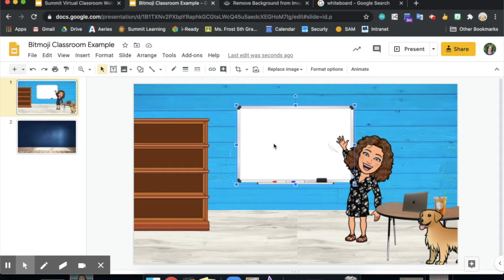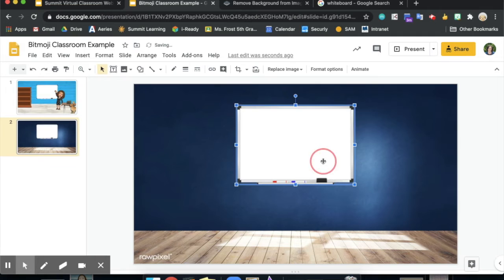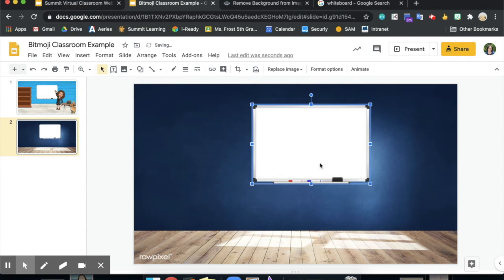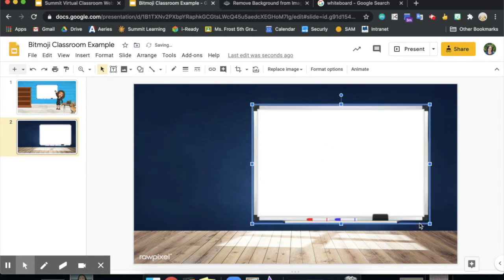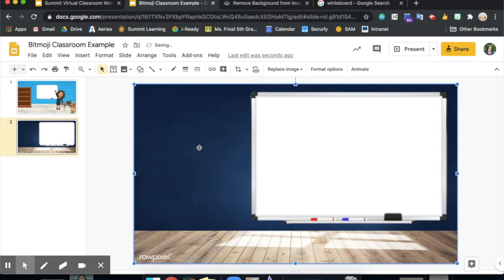What I'm going to start with is just taking the same whiteboard that I had in my original slide and putting it on the contact slide. You can make it as big or as small as you want, depending on how many ways you're going to have your students or parents contact you.